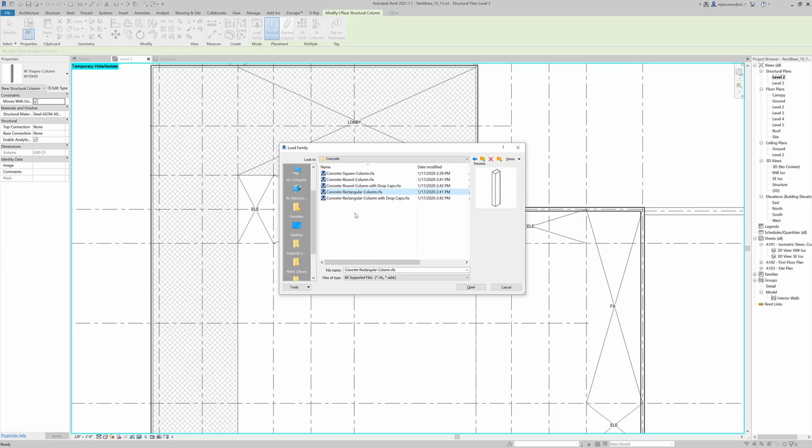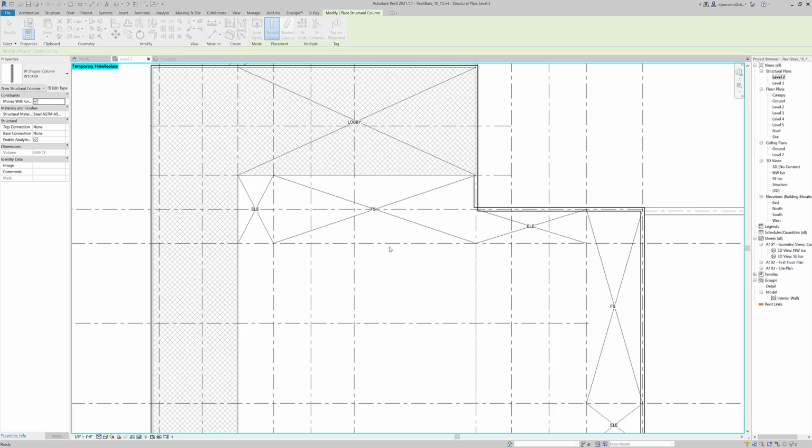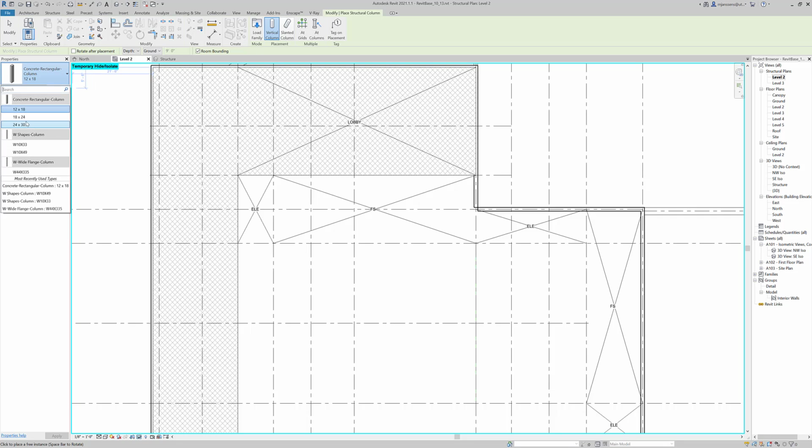Now we're going to be using the Concrete Rectangular Column family. We're going to hit Open, and you can see that it's going to give us three families: 12 by 18, 18 by 24, and 24 by 30. In this class, I believe we're going to be using square columns. So how do we create a new square column?